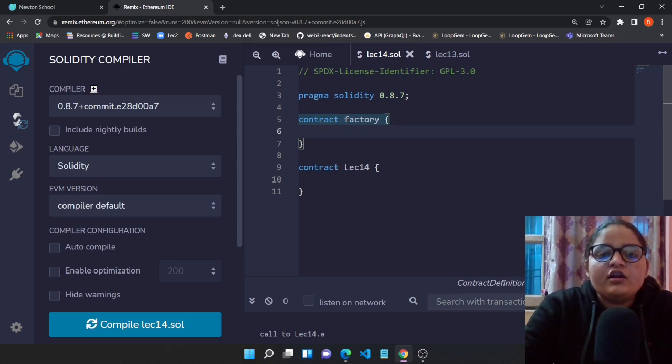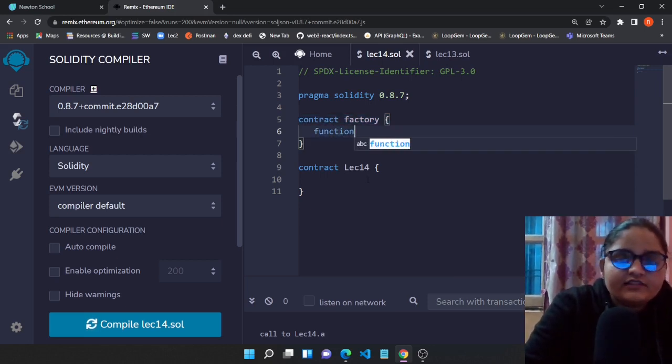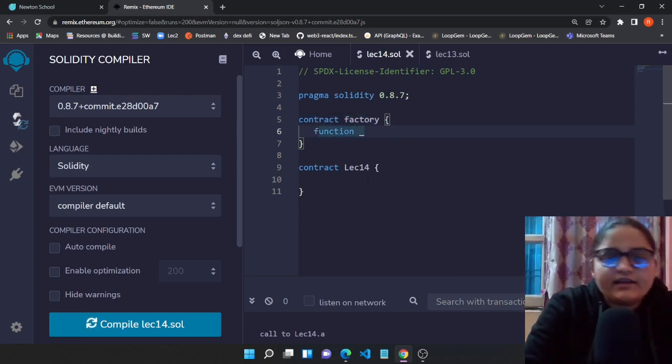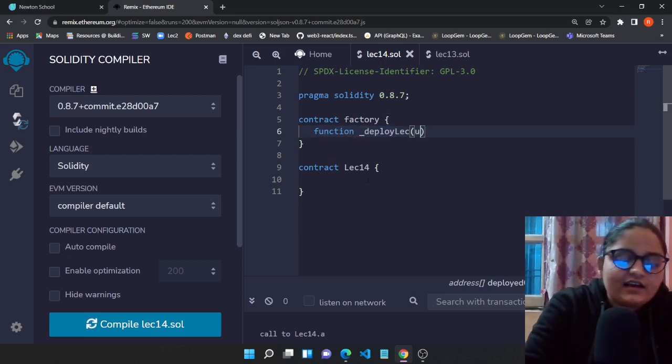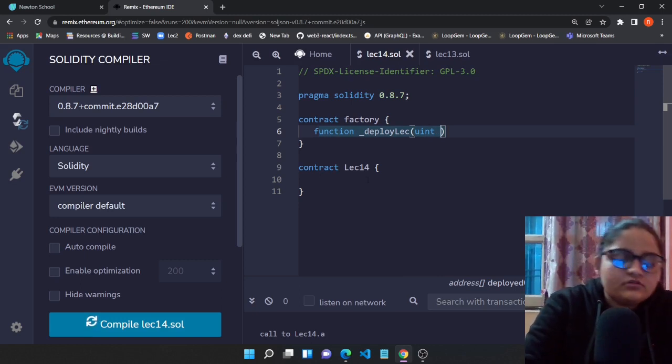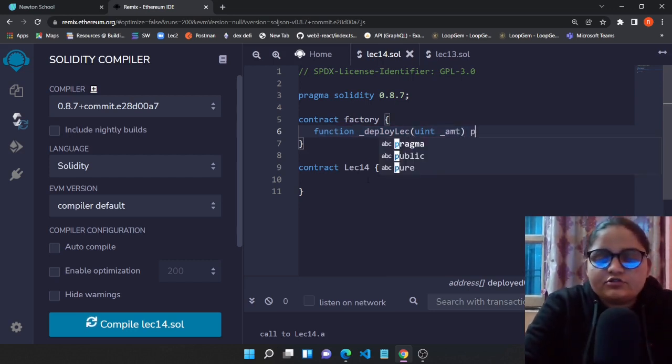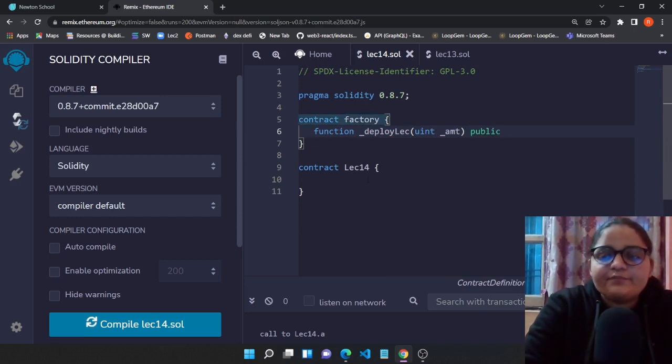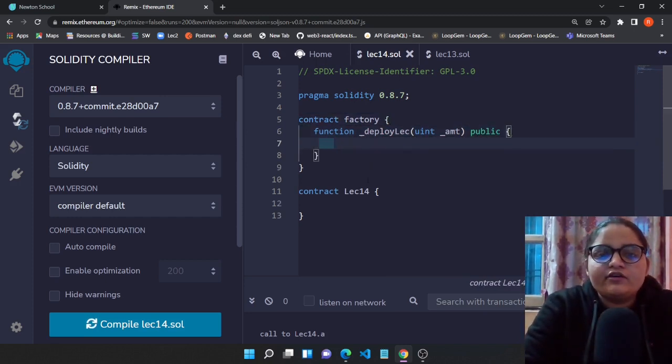So first of all, we will be creating a function which will be deploying the Lecture14 contract. So let's create a function, and this function will have the name deployLecture. And let's say that the constructor of Lecture14 is taking some values. So let's say it's taking an amount, basically uint, and this needs to be public. After making it public, let's start the body of the function.